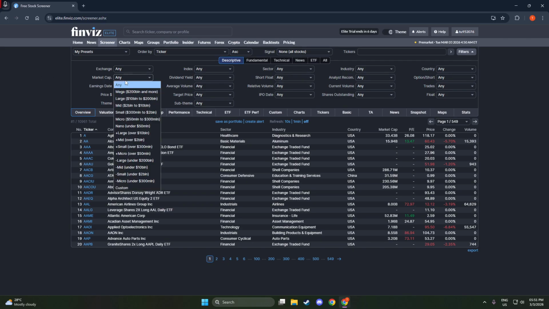On the descriptive tab, find the market cap drop-down in the list of filters. Market capitalization is simply a company's share price multiplied by the number of shares outstanding. It's a quick way to sort companies by size.